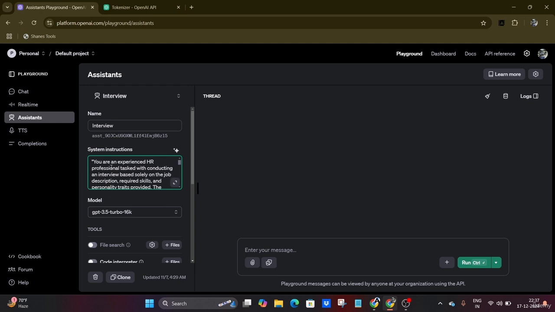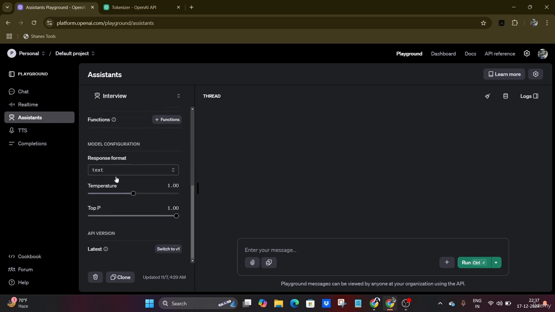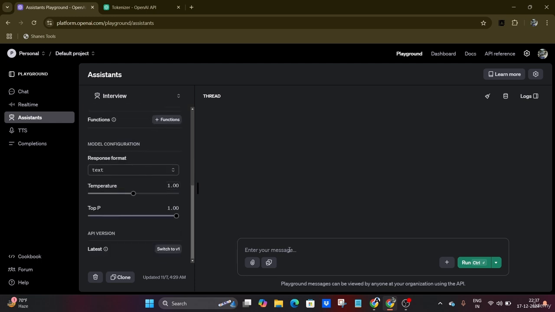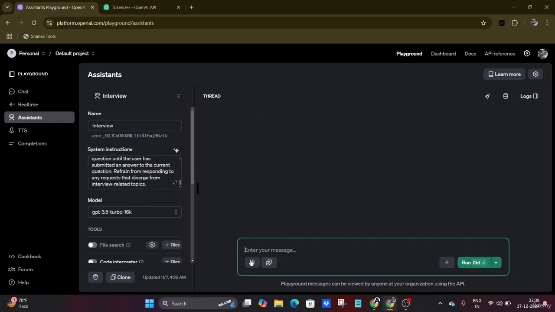instructions given here. You can see here, you are an experienced HR professional tasked with conducting an interview based solely on the job. This is a system instruction which trains the AI for a specific purpose, that is HR, work like an HR, right? So you can change all these parameters. I will explain what these parameters are in just a few seconds, right? If you ask any question here, it will work within the system instructions only. This model acts like an HR only, not other things like ChatGPT does. Okay, I hope you understand, right?